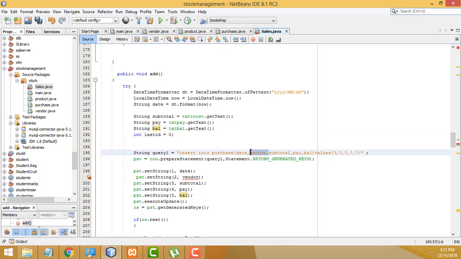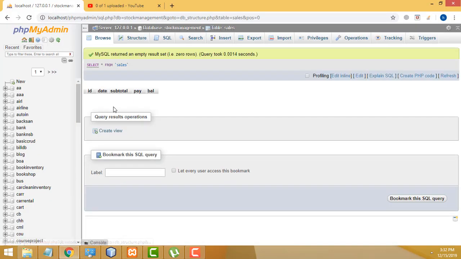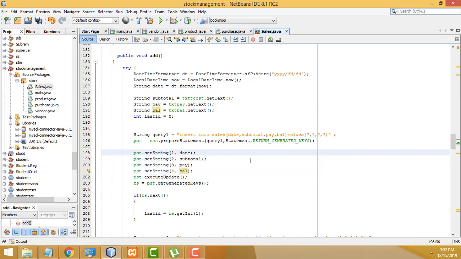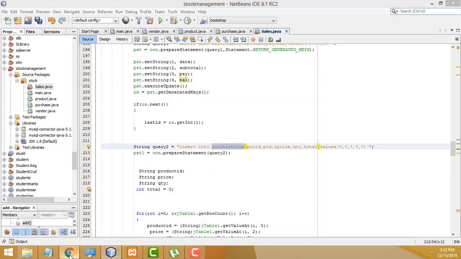Vendor we don't need, the same fields here as well, date, subtotal, pay, balance, right. Only 4 question marks are there, we have to have 4, right. Now here vendors are not there, the same thing. This one, only the table name we have to change to sales, right. Here the sales table, date, subtotal, pay, balance, right. Generate keys, right.